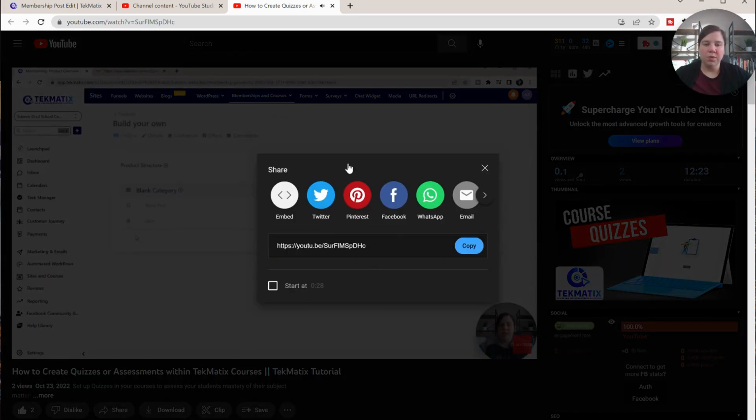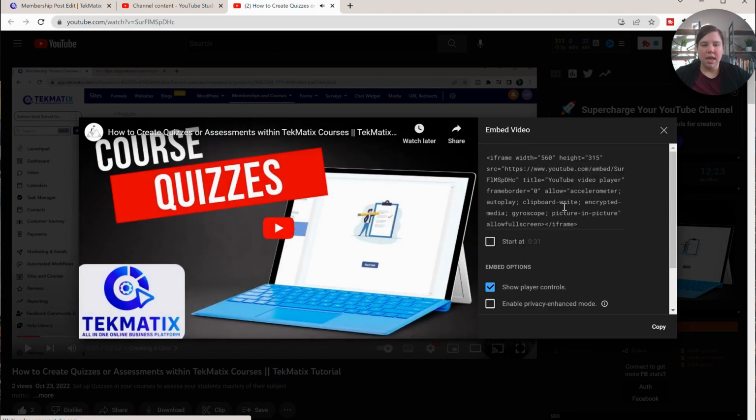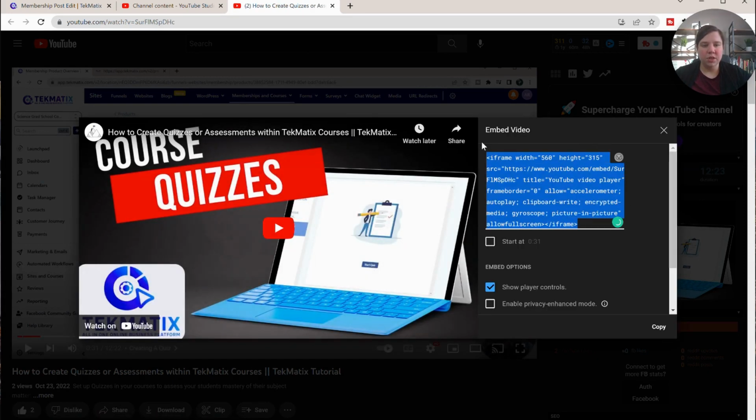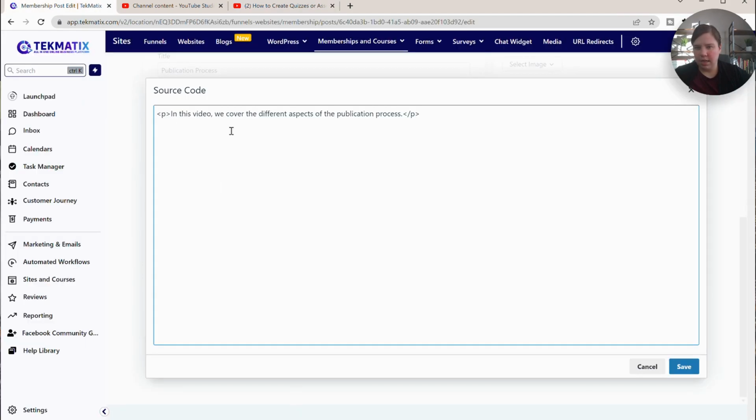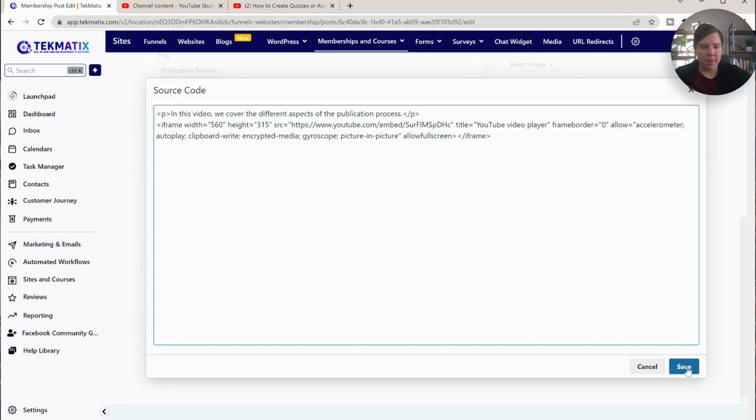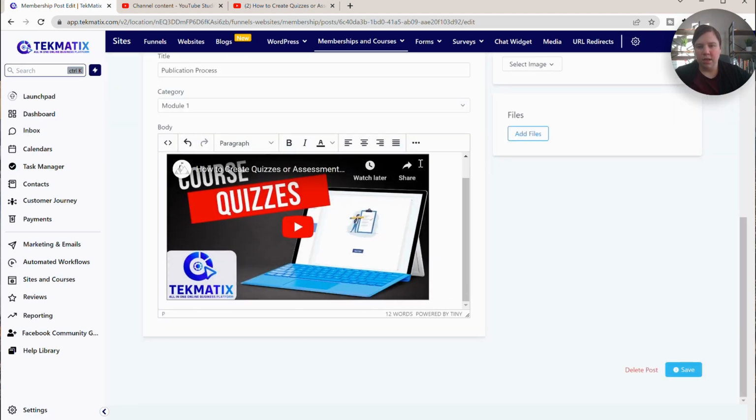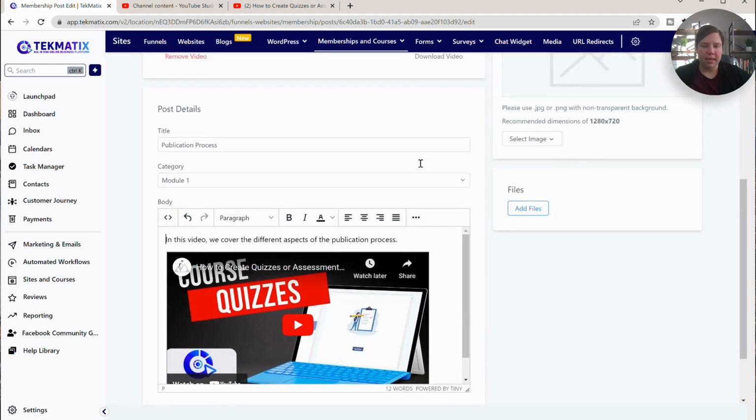And that is going to bring up your ability to share. So you want to click this embed code and you can copy this. You can also start it at a particular time. So if you only wanted a piece of this to come in, you can start it at that particular time. So I'm going to copy it and I'm going to paste it in. So it shows up after this video, and click save. So now you can see it's showing up in here.